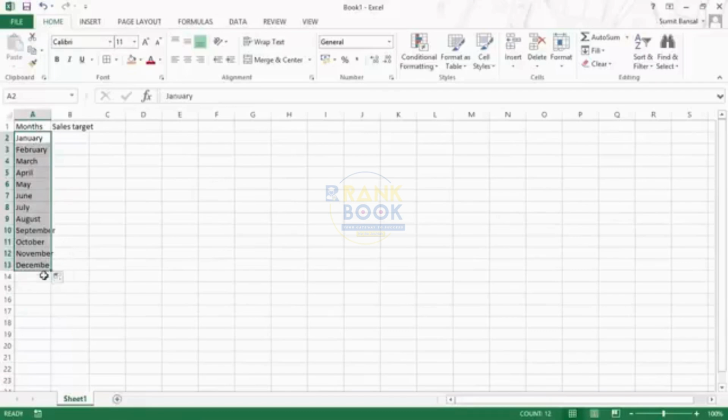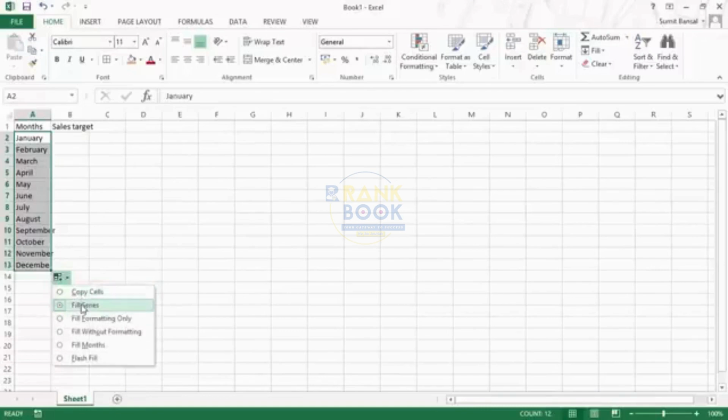I also get this autofill option icon here, and when I click on it, this gives me additional control. In this case it has filled this series for me because it has identified that January, February, March is the series that I was using. I can also use the option to copy cells. If I copy cells, then this would not fill the series for me. It would only copy these two cells over and over again.